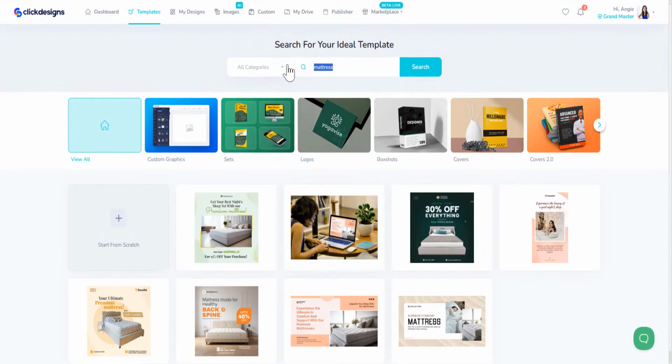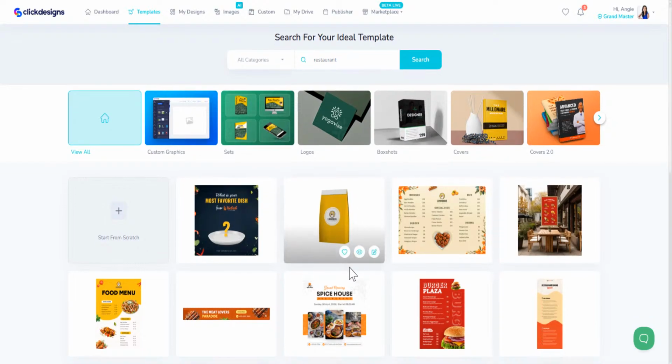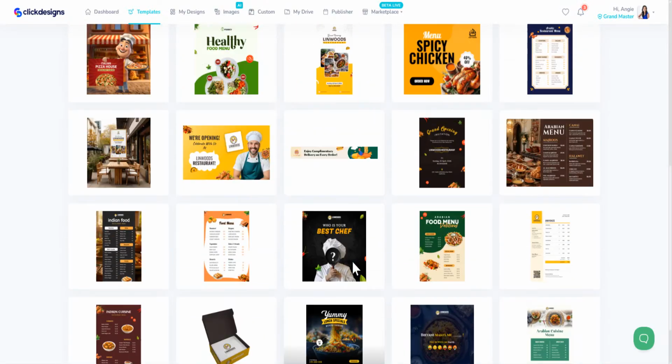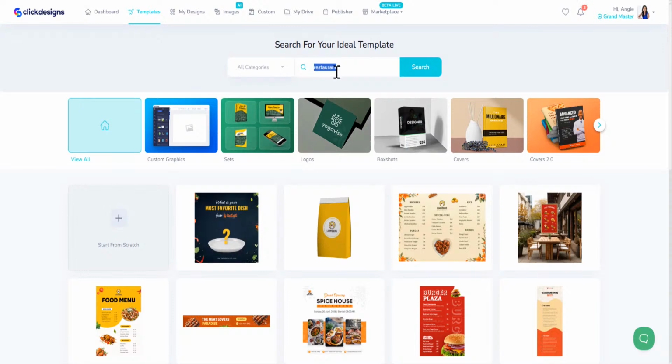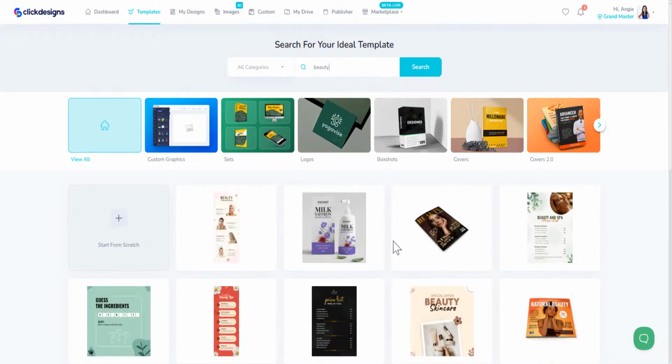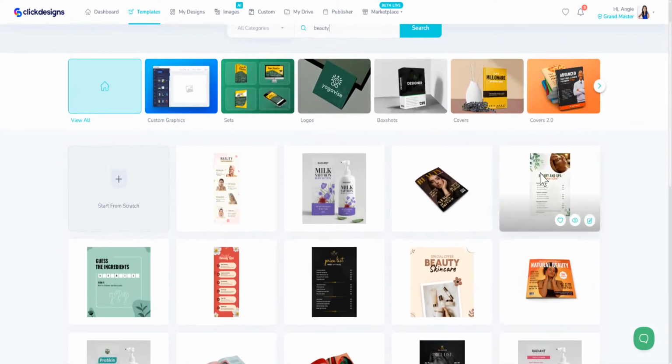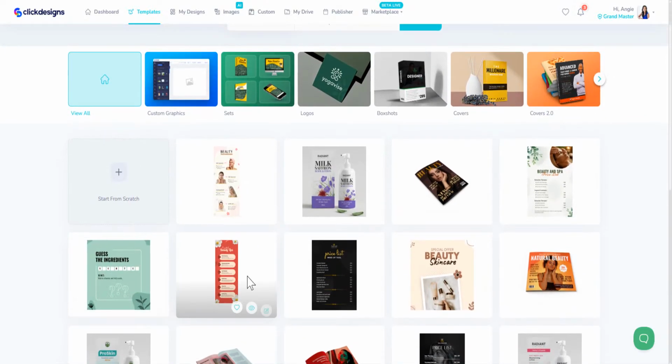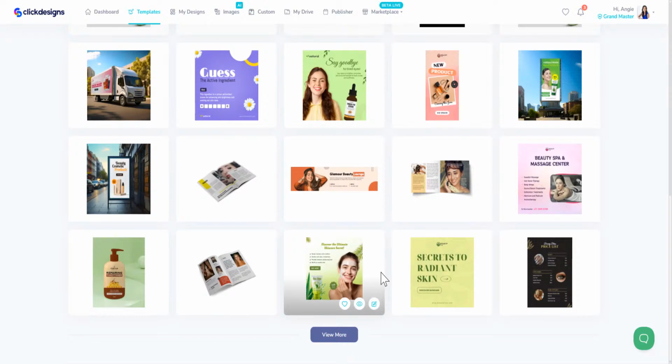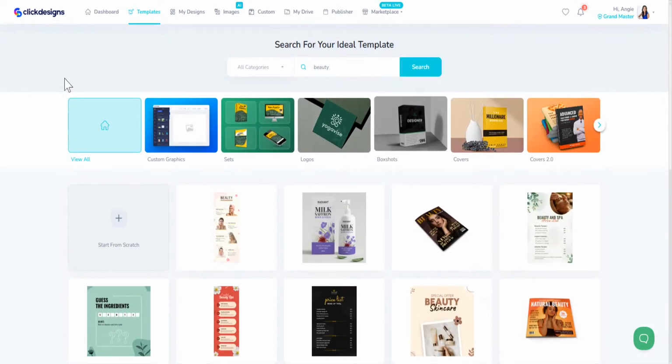Let's type in something else. Restaurant. How many restaurants are there in the world? So many, right? The ideas are endless. The leads are endless for you. We have beauty. Lots of beauty shops around and spas. You can go in here and you can make these graphics for any of these beauty places that are right around you. Maybe it's nails, hair, you name it, they probably have it.